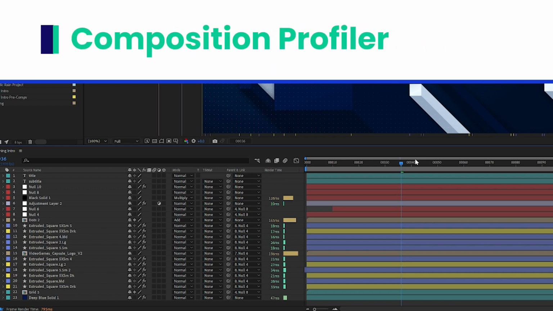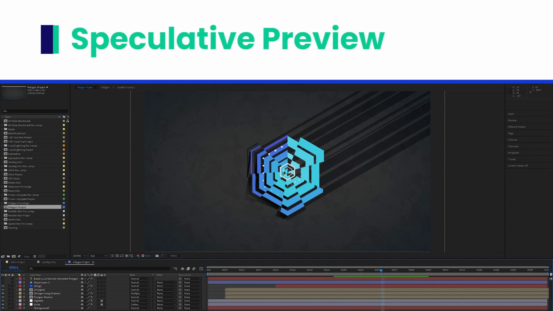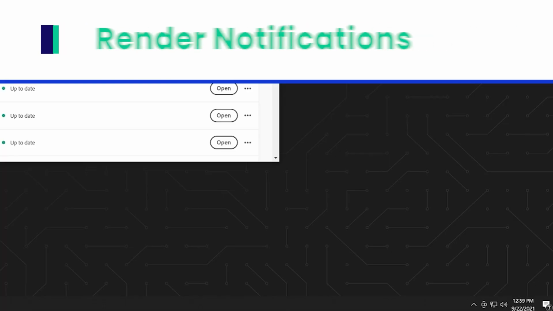Today, we want to talk about the new version of After Effects, because Adobe has made a ton of improvements and you are not going to want to miss out. There's the Composition Profiler, which can tell you how long individual layers will take to render, and Speculative Preview, which lets After Effects render your timeline in the background when you aren't actively working on a composition. The After Effects team has even added the ability to get a notification through the Creative Cloud app, either on your desktop or your phone, when your renders finish.